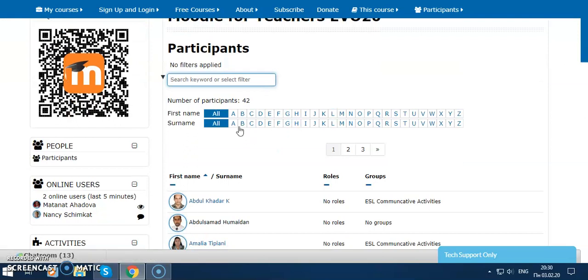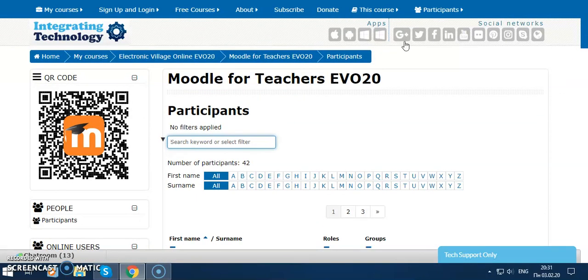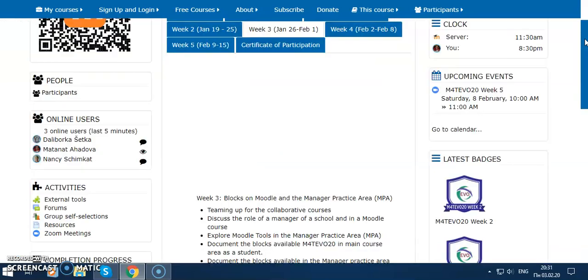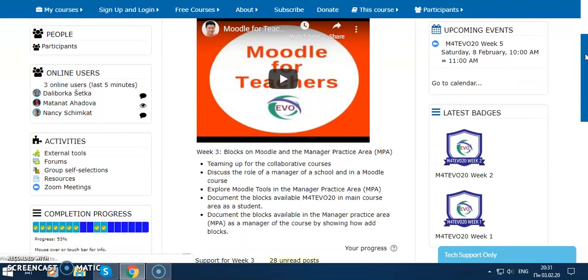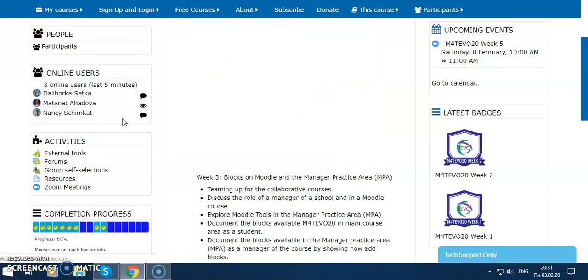Or if you know the alphabetical order in first name or surname, you can click on these letters and find the person. And also we can see here who is online now. There are two persons. Also you can use this message box and send a message to the person who is online. Then you can see online users here too.